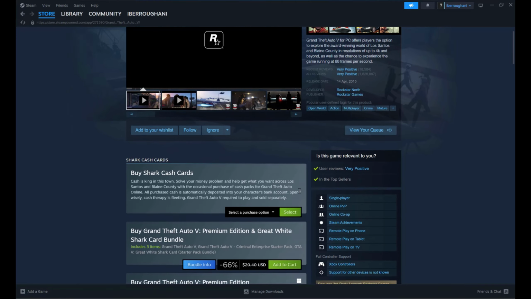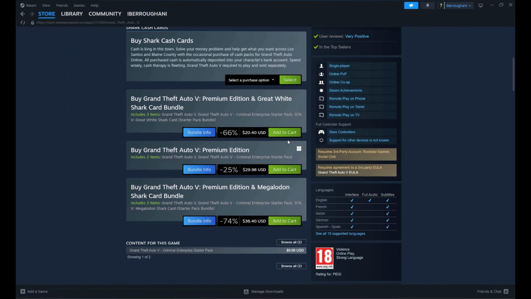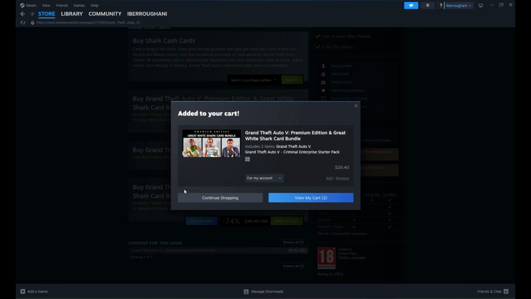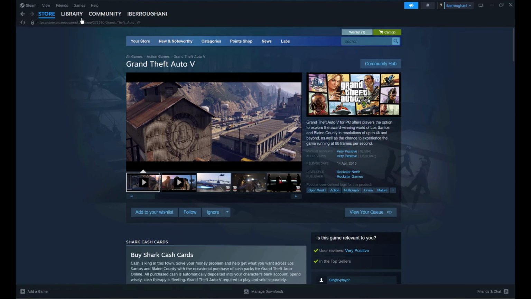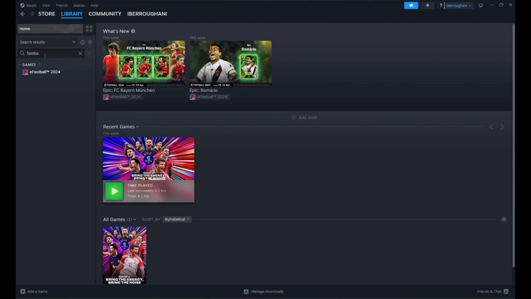After that, scroll down and add to cart. Click on add to cart and continue shopping. So after you finish in the process of shopping your game, go to the library, and here you can search for your game after you purchase it.